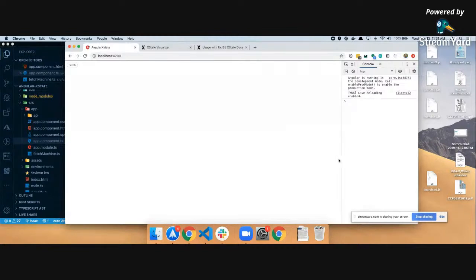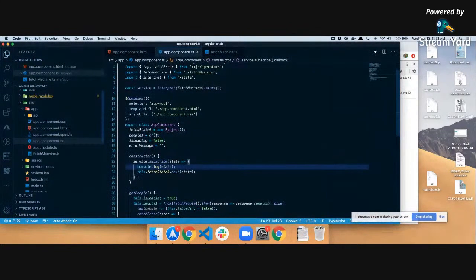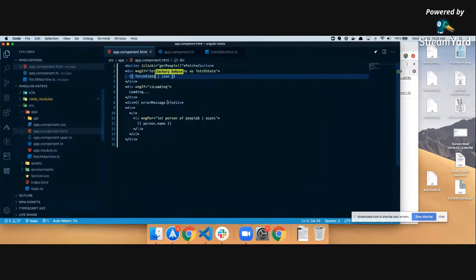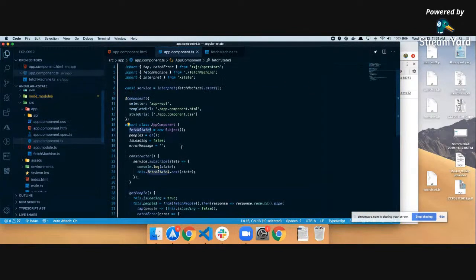Oh, I think we named our fetch state wrong in the JSON pipe. I think we need a dollar sign right there in the template. We're doing fetch state async as fetch state here. My mistake. So that's there.